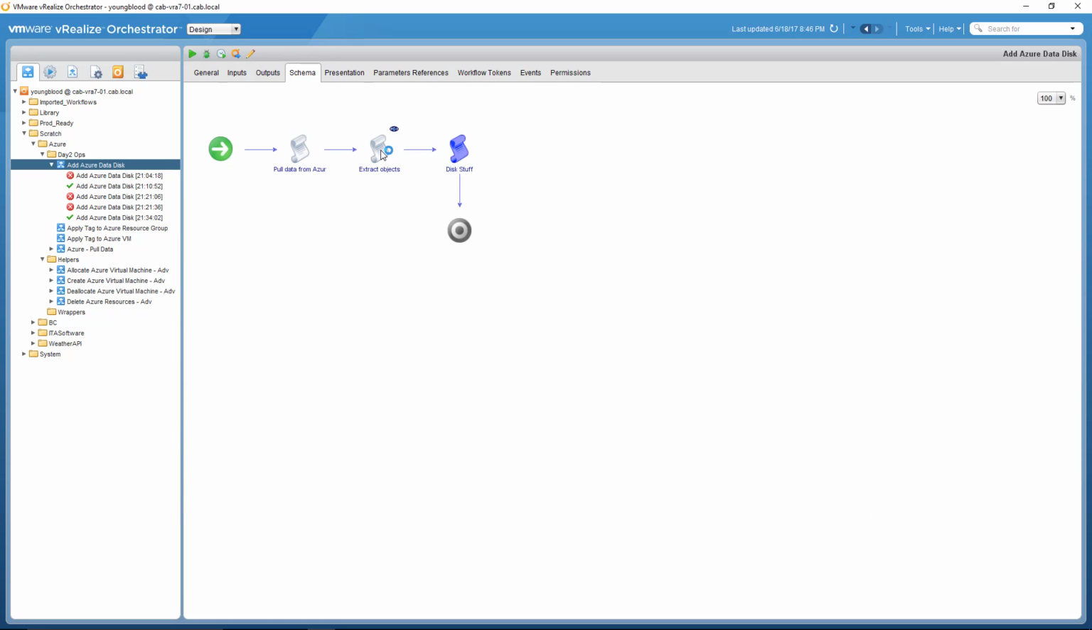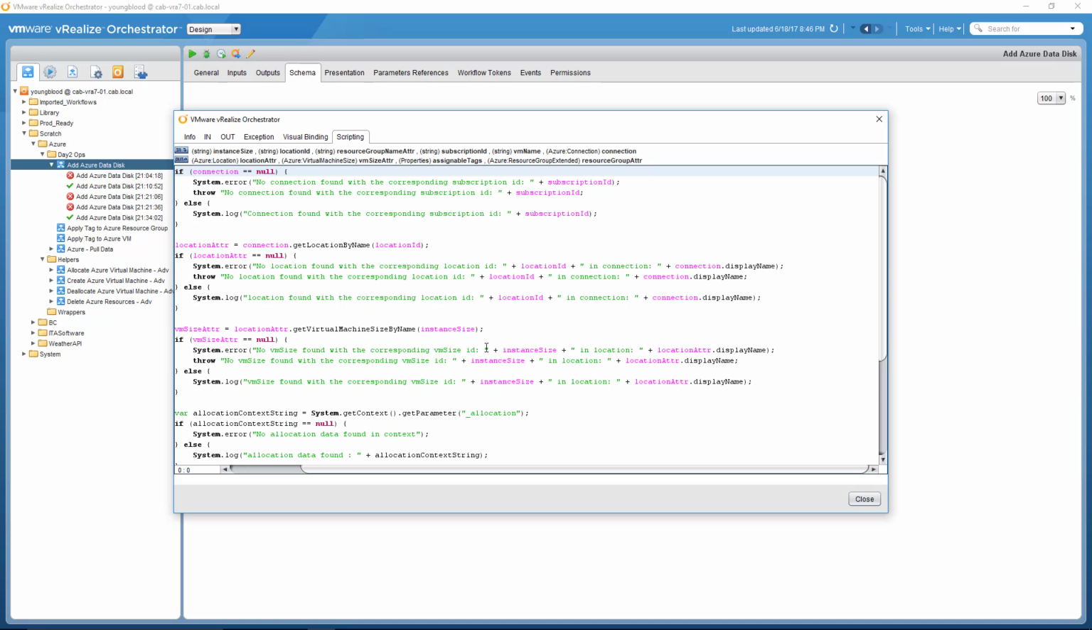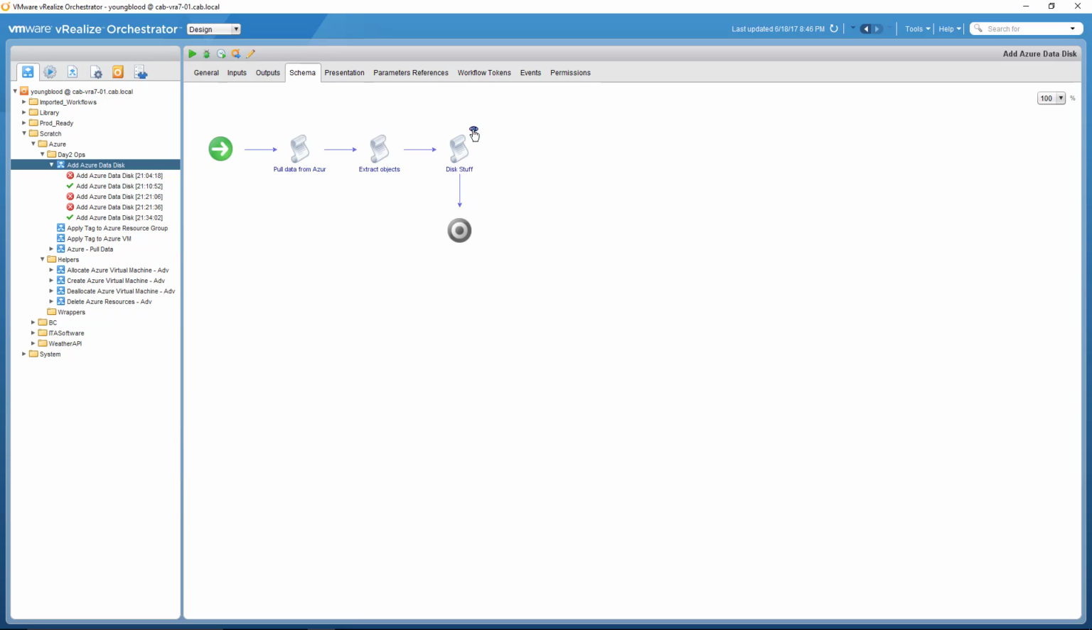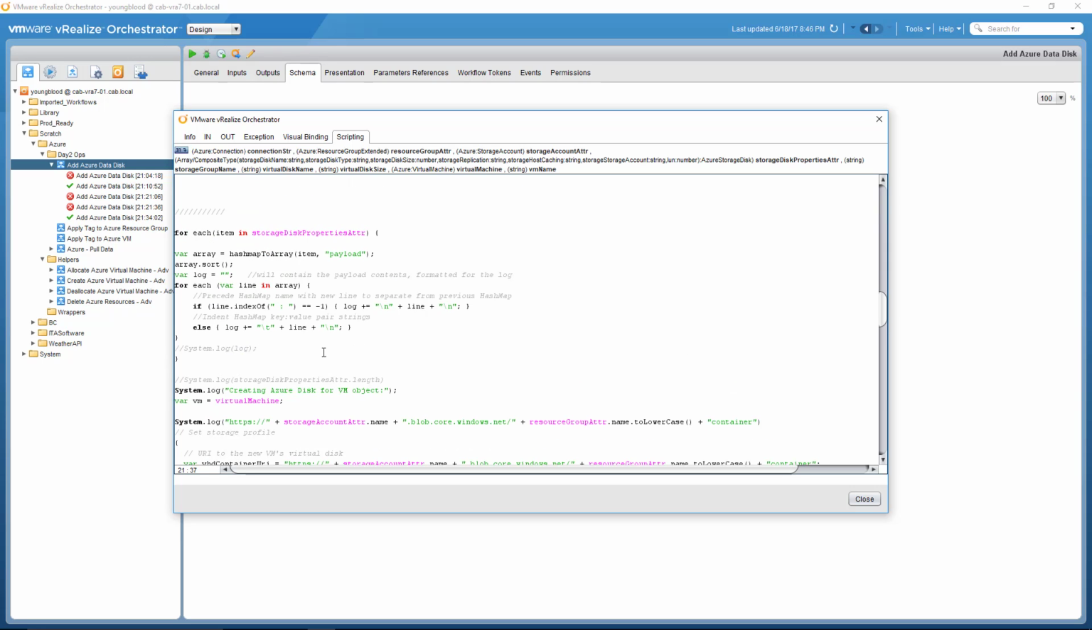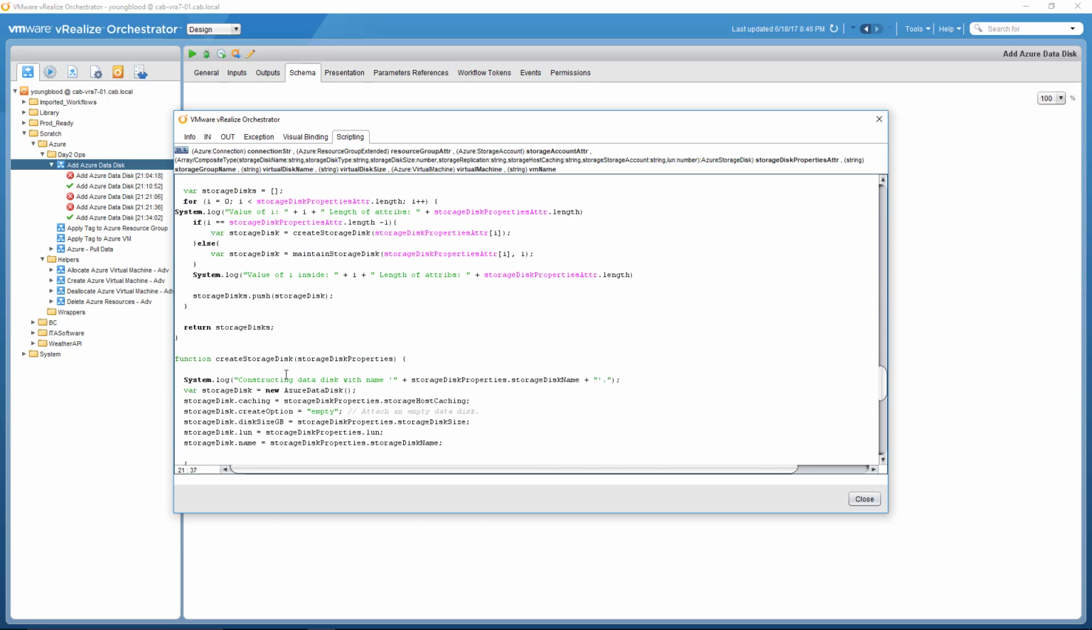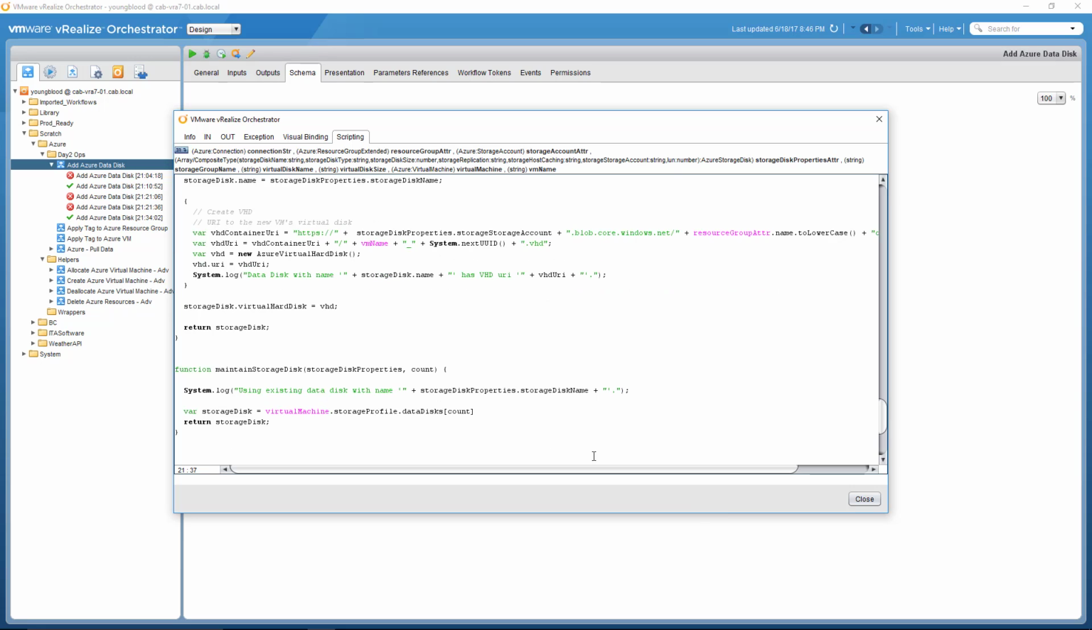The extract objects, a lot of that is out of the box. I just poached that from a couple other workflows that VMware has provided. And then the same thing with disk stuff. Some of this is custom. I think a lot of this up here I kind of put together, what I needed to actually make this work. And then a lot of this is out of the box, and some of the stuff at the bottom was custom. I will include this workflow as an attachment on my blog post.